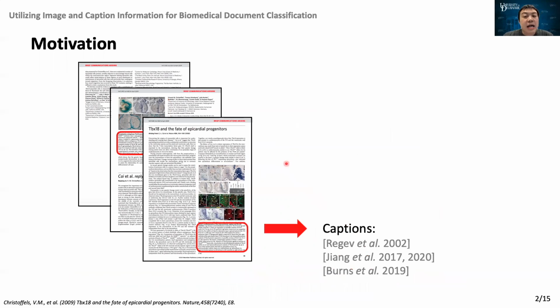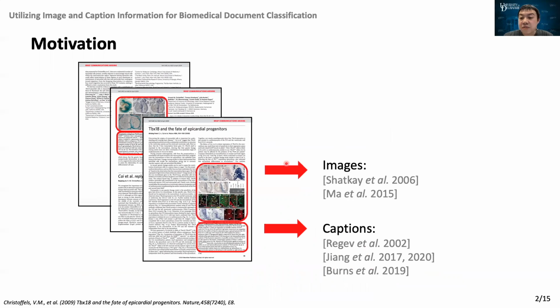Several studies attempt to use image caption information for document classification. Our group is one of the first to use image content information, as both images and captions have shown effectiveness for document classification. In this work, we propose a new classification scheme using both image and caption information.